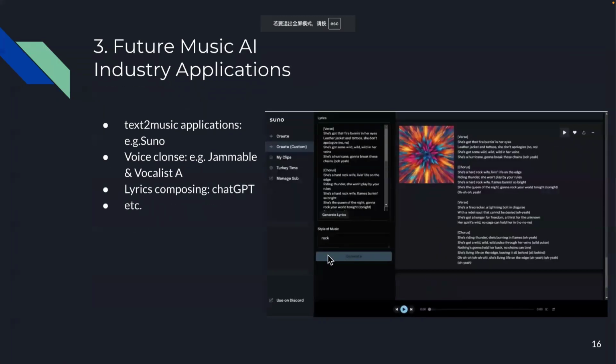After that, I'd like to shortly introduce the applications to the music industry of the technology I mentioned before. There are many interesting music technologies and startups within the past year. Maybe Suno is one of the most impressive ones.